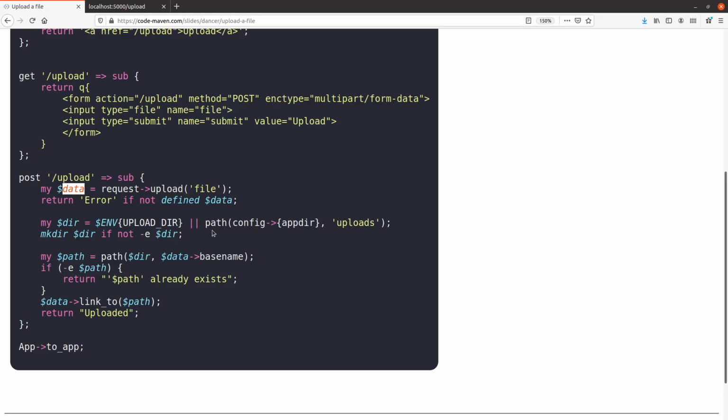So we get the upload directory, the local directory. By default, from the configuration object we get the application directory. We saw that in the video about the configuration: there is this appdir, which points to where the Dancer application is. And we concatenate to it the uploads name. So that's going to be the path, the subdirectory of where our application is. That's what you saw, that it created an uploads directory inside it.